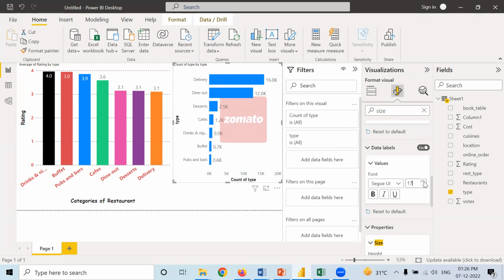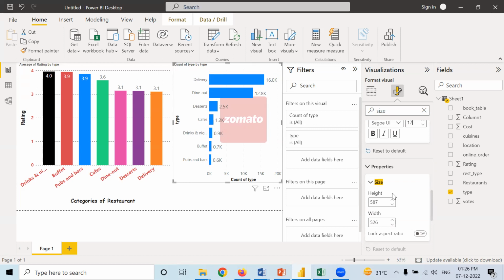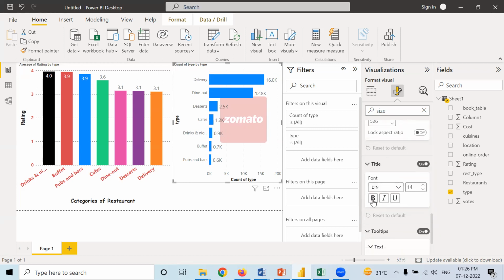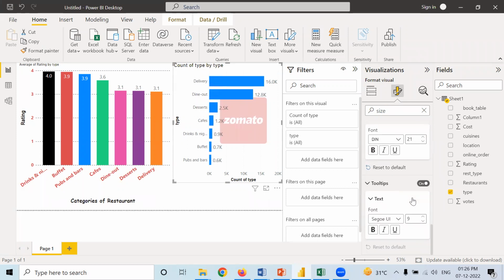Okay, right. And regarding properties and all, they are all good, no issues. And regarding title, I will increase its size. Okay, now the title is getting bigger. You can change the name of the title also. For that you need to go to general. That I will tell you.